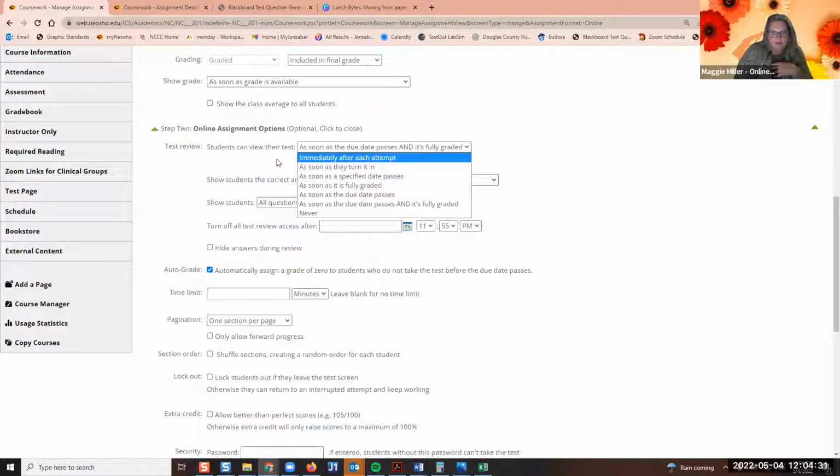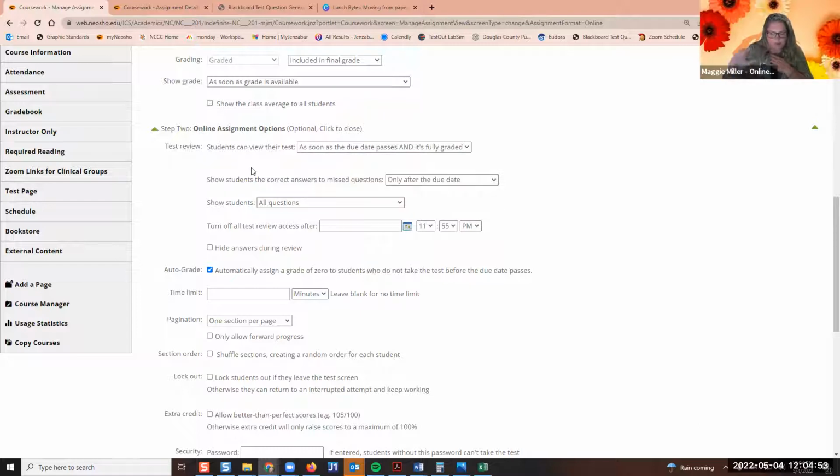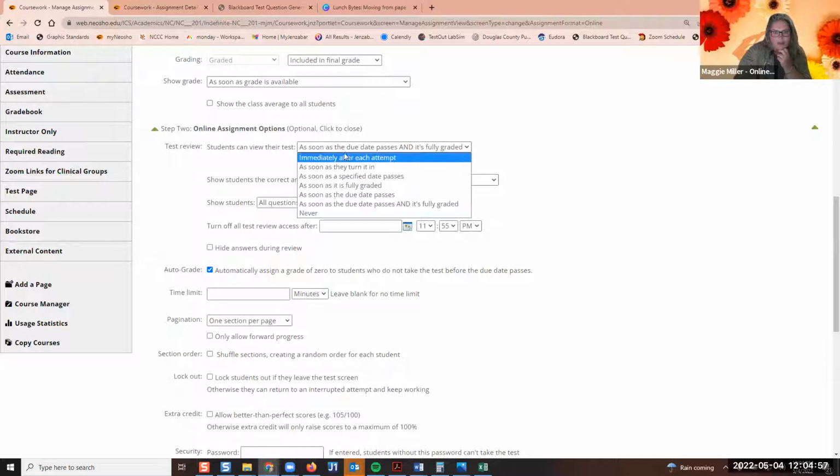I use that whenever we're doing reviews that are kind of like an assignment. It's actually not a quiz. It's just a review to keep their knowledge up and prepare them for exams. So I use immediately after each attempt on that one. As soon as they turn it in is pretty much the same thing, except that they have to push the button that says turn it in to see the results.